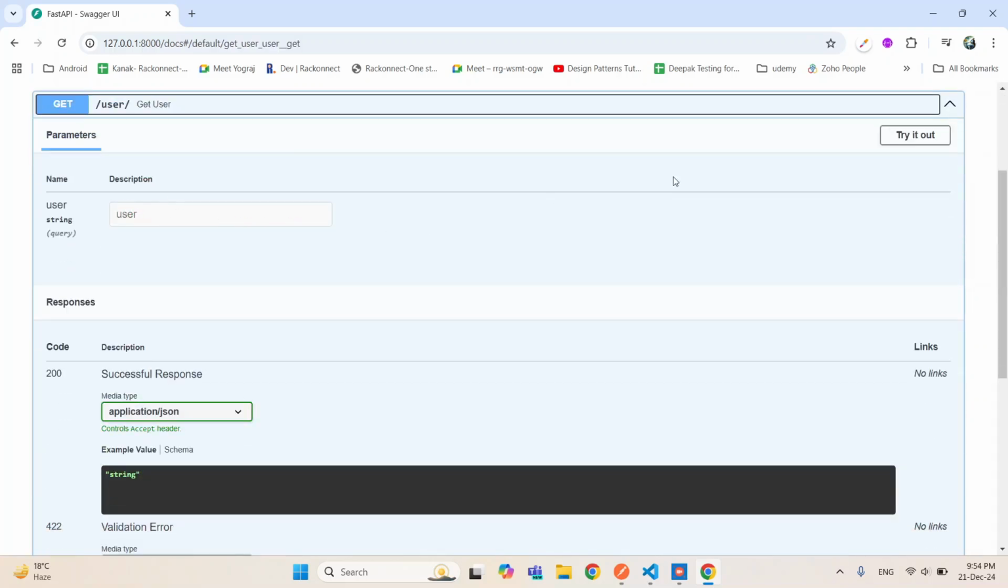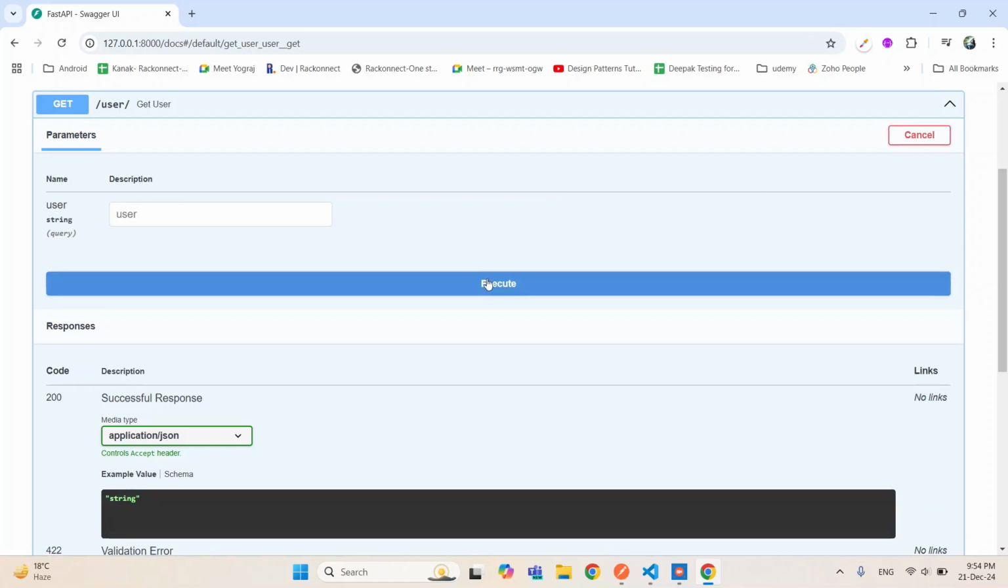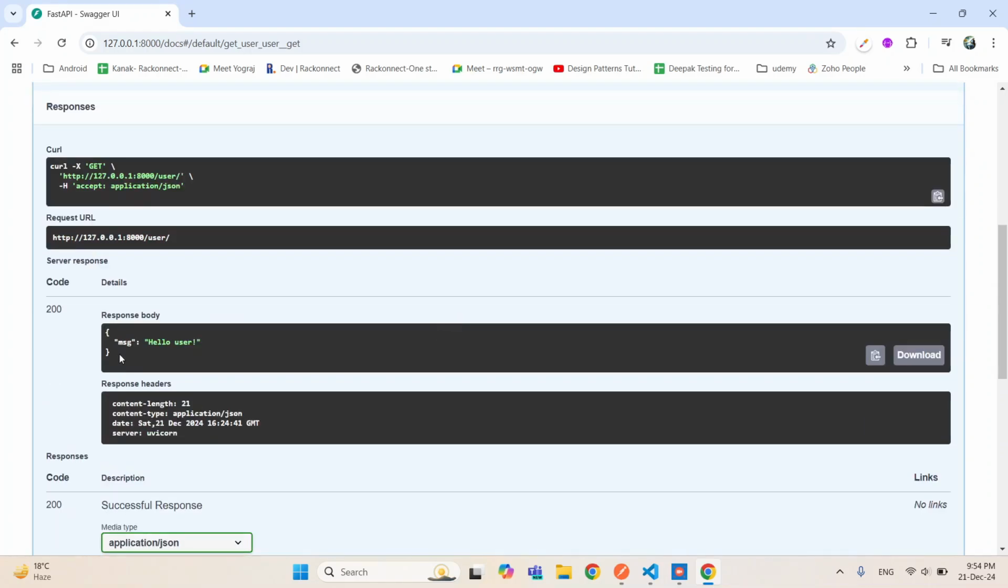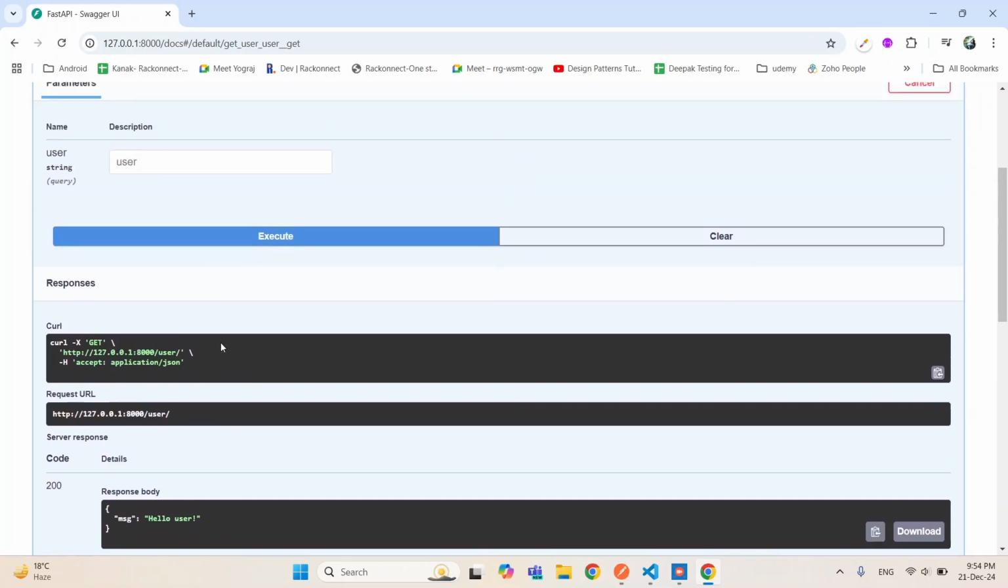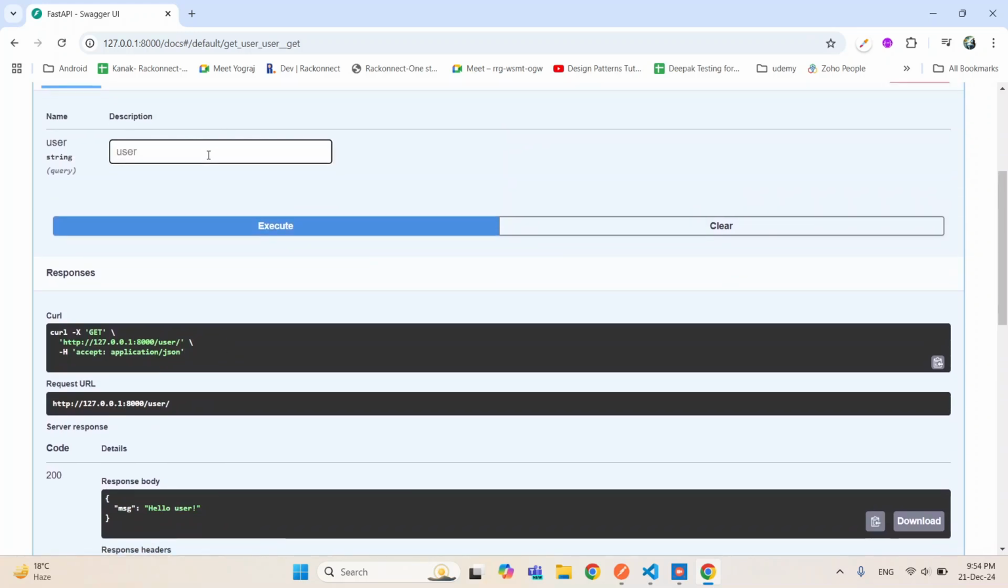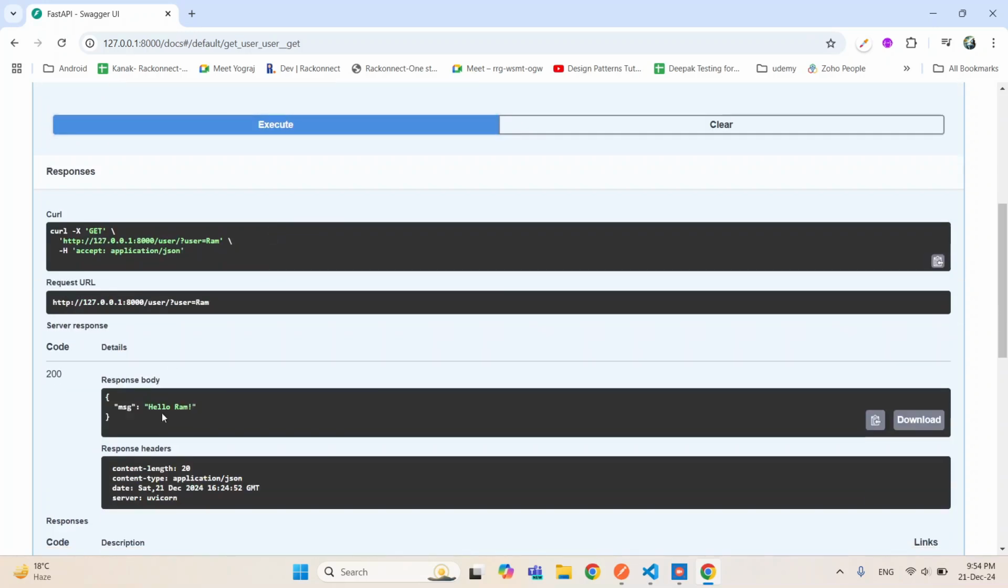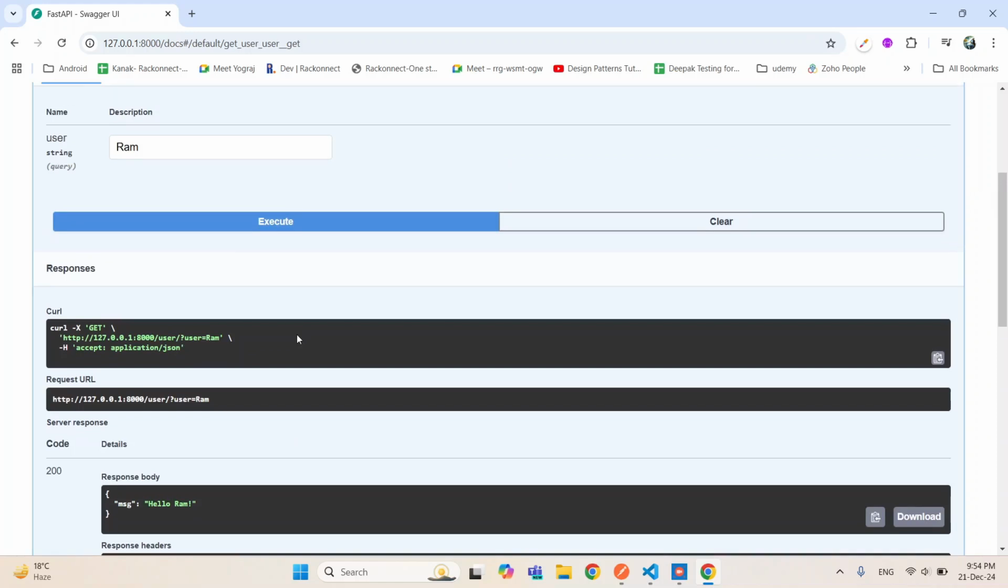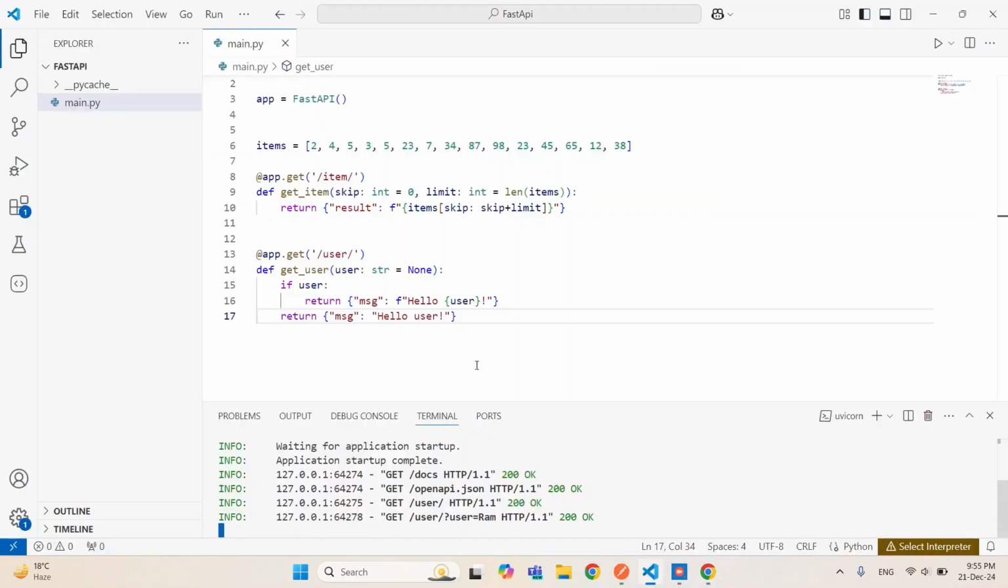And here if we do not put anything, then it will show hello user. Otherwise, if we are putting anything, for example my name, then it will return hello Ram. Okay, so this is the second example where we can just put None for the optional parameter. Now, you can also combine path parameter and query parameter. So let me show you another example for that.